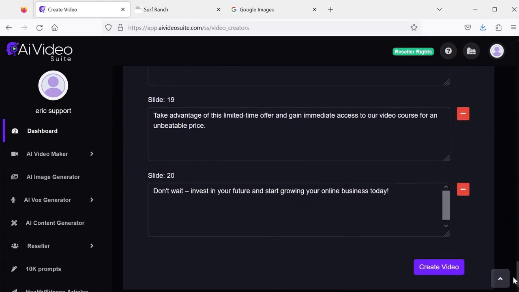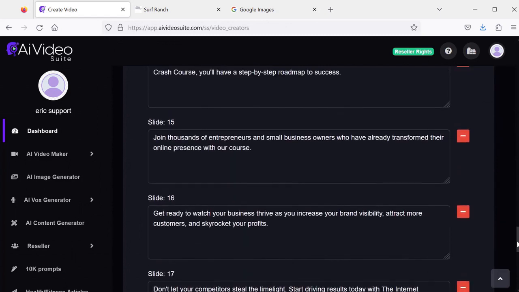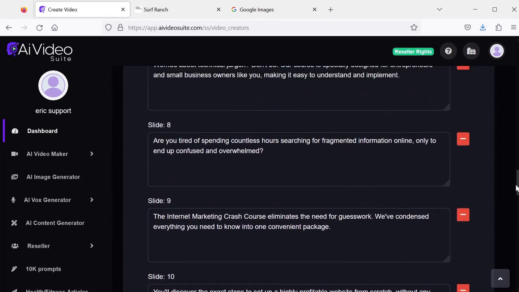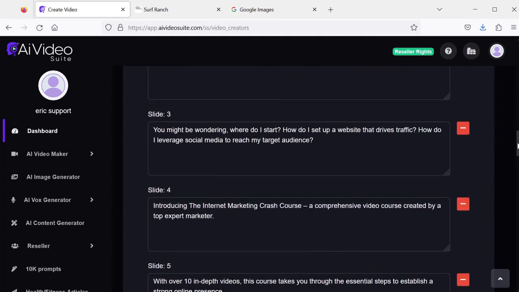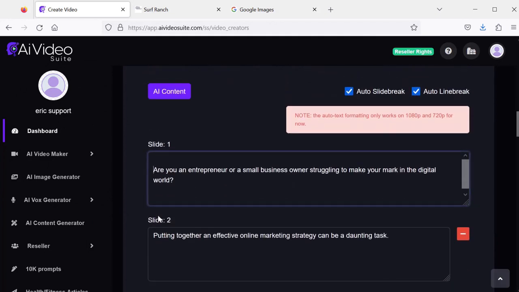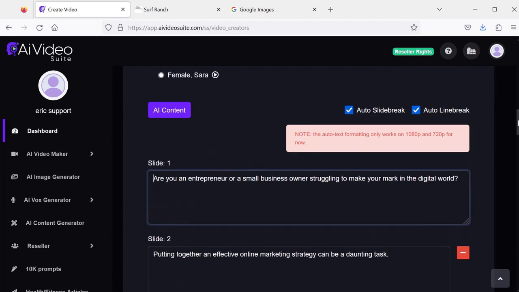As you can see, it automatically created 20 slides for me. I'm just going to scroll through this real quickly to make sure they look okay. Every once in a while, there might be a few things you might want to fix, but in this case, it's looking great. I might take away this extra line break here at the top.